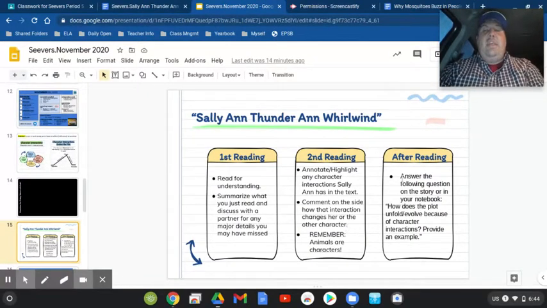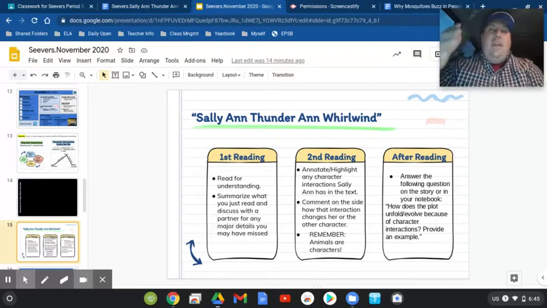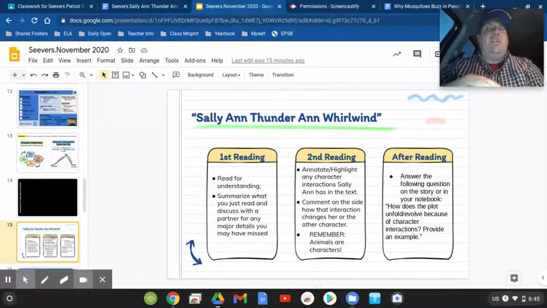And then what we do at the end is as we finish all of this, you can answer the following question on the story itself or in your notebook. All right. So at the bottom of the story, if you want to make another comment, you can do that, or you can write it down in your notebook, either way. And here's the question. How does the plot evolve or unfold because of the character interactions? So once again, how does the plot progress from the beginning of the story to the end of the story? How does it change or evolve because of Sally Ann Thunder and Whirlwind's interactions with other people?